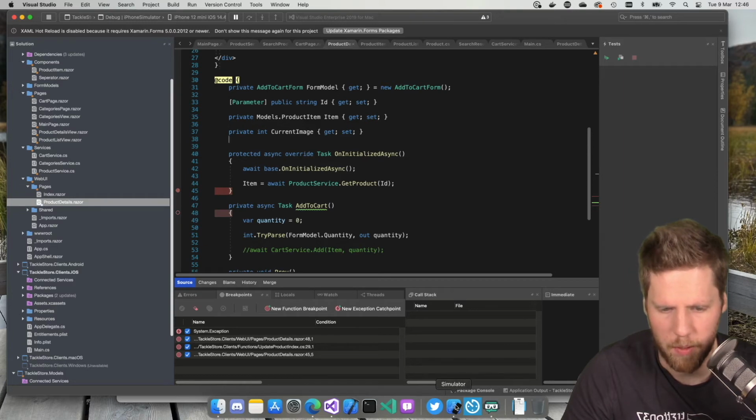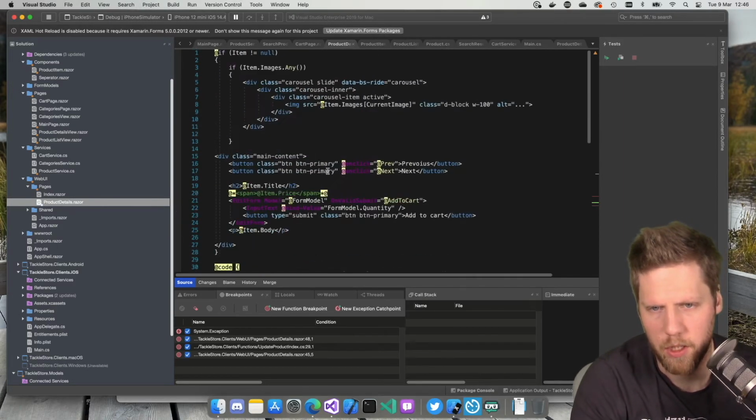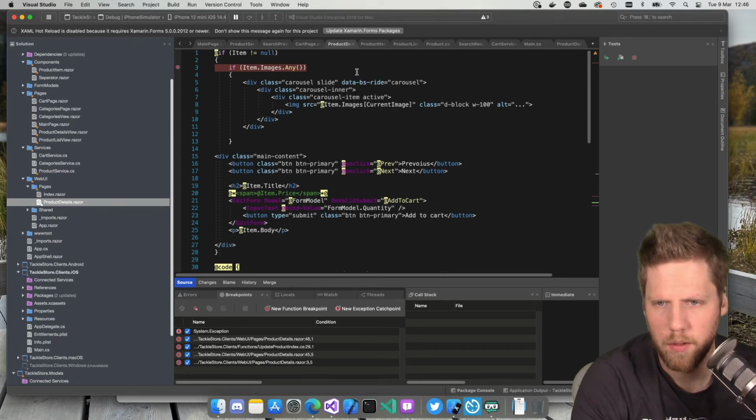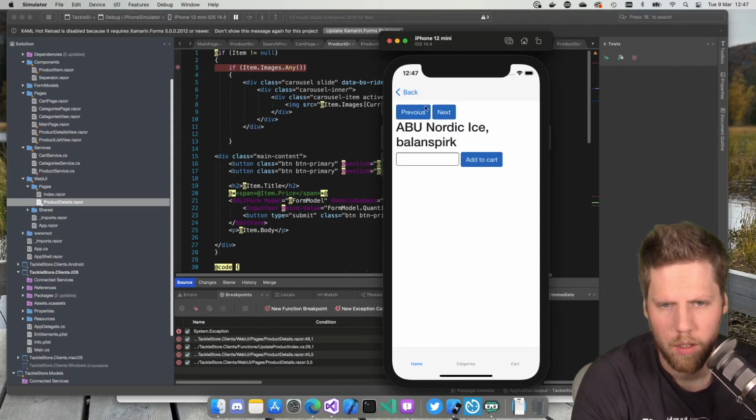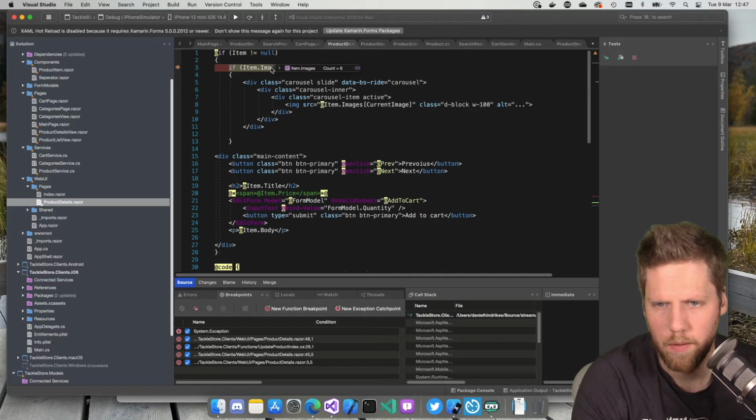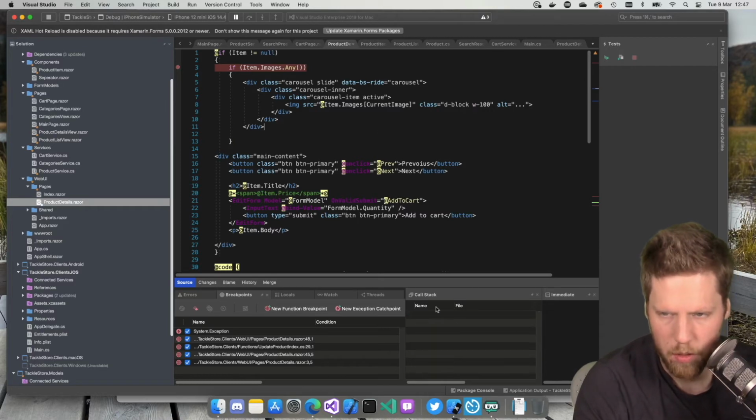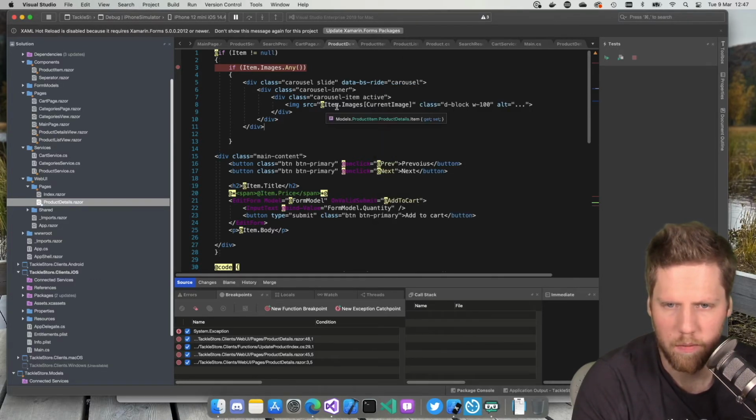Okay, let's see what happened now. But we don't have an image there, okay. Item is not null. Okay, maybe we can set the breakpoint here to see what happens. Yeah, it could be related to this carousel slider also. That is a bootstrap. I'm not sure if that works inside of the app. Yep, here we have images, 6 of them. Okay, but at least we should get 1 image, as we had. Current image is 1. Okay, but it's still not visible.